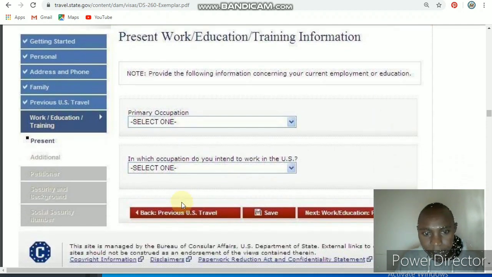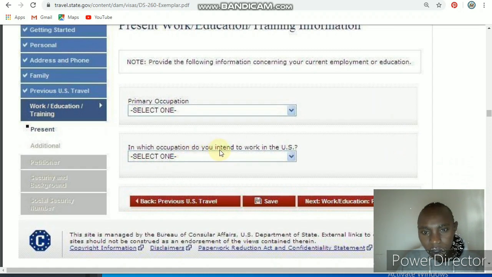Then you have to come down. In which occupation do you intend to work in the US? This is simple: when you migrate, or when you land in the US, which occupation are you planning to focus on when you are there in the United States? Again, you click the down arrow and it will give you selections like farmer, healthcare, even teaching, and you choose which one you intend to be part of.